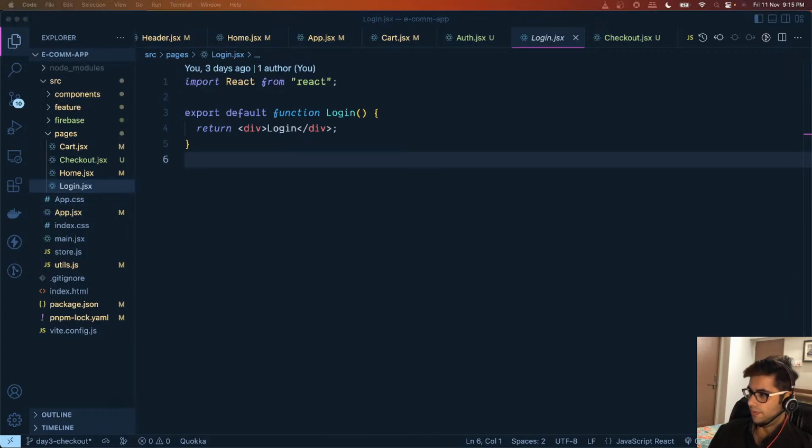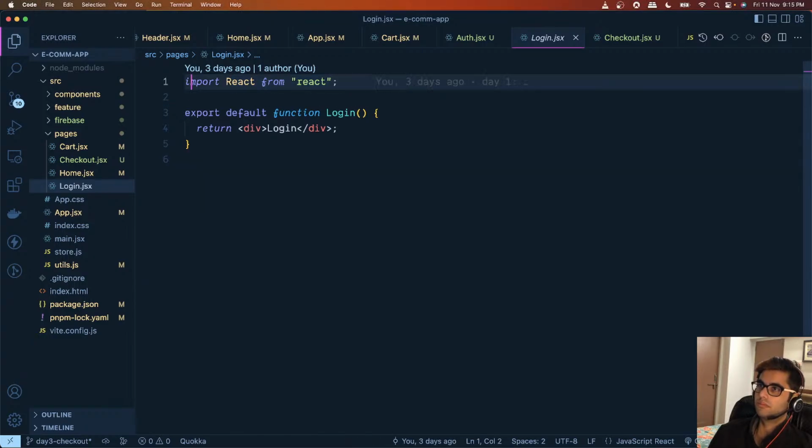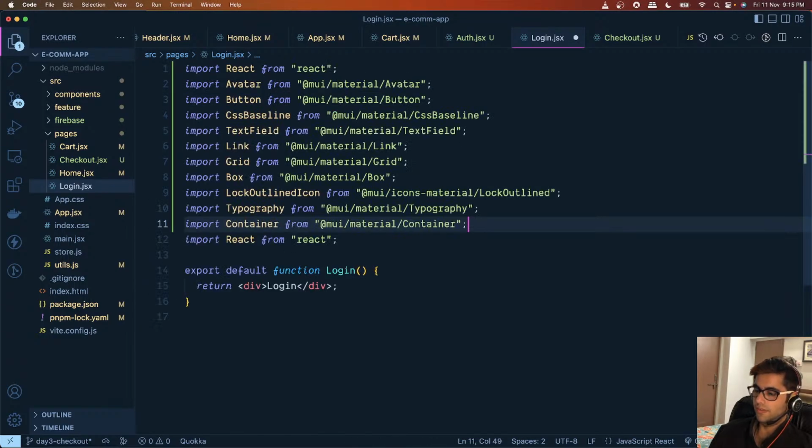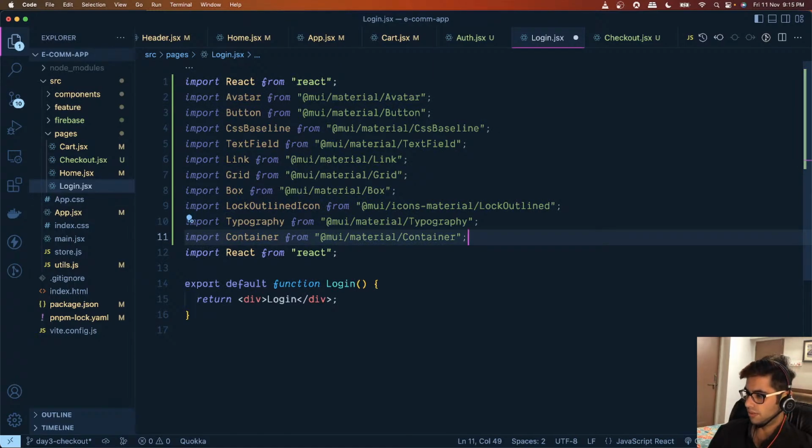All right, for that purpose, what I will do is I'll just copy some of the components which are already there with me, so that just to save time, I'm copying this. Okay, and now let's work on the functionality.